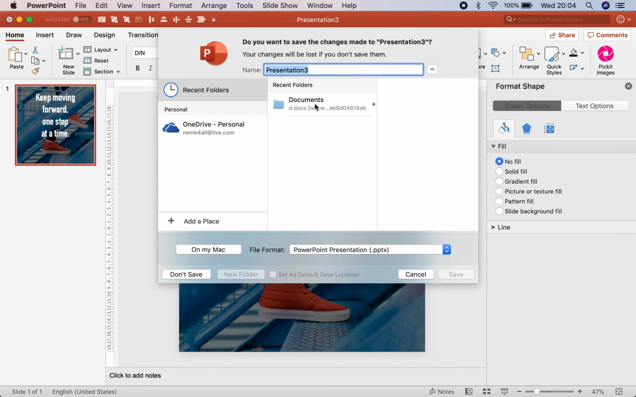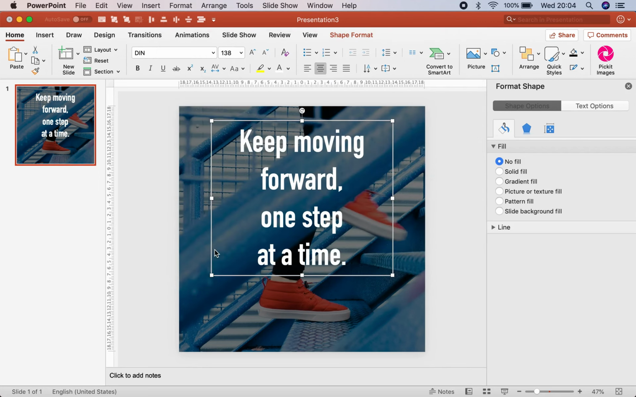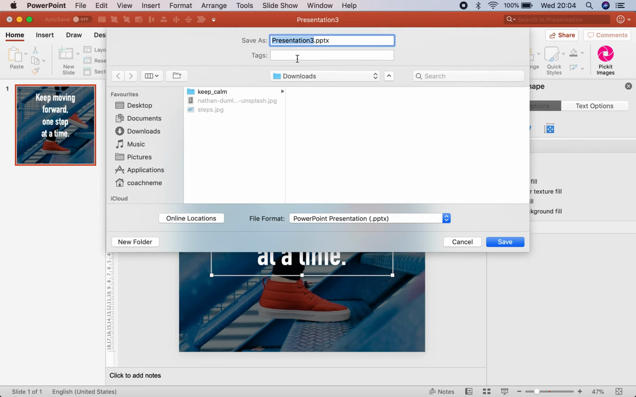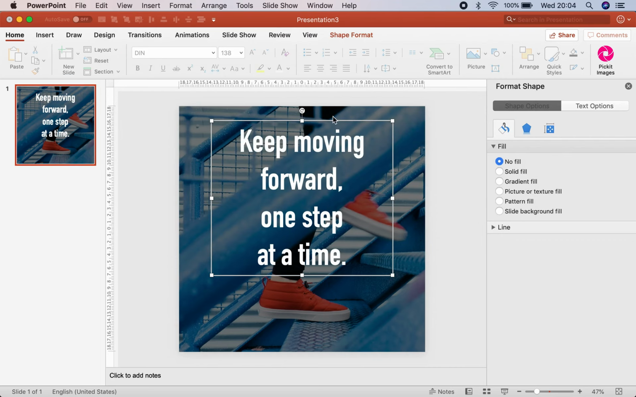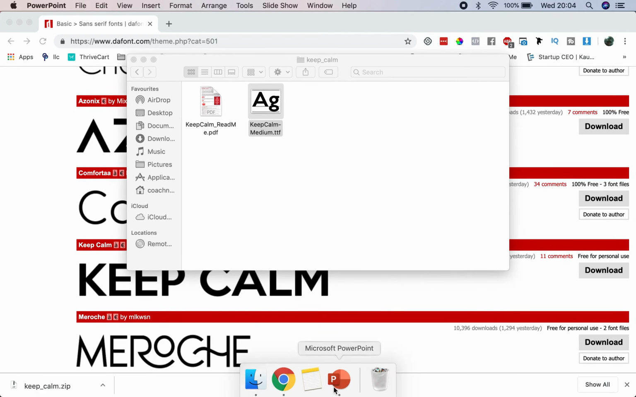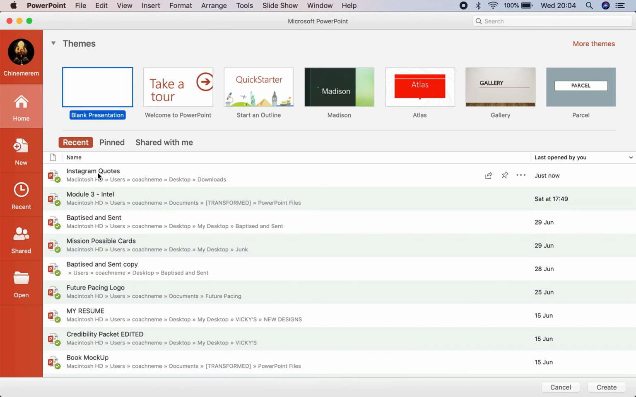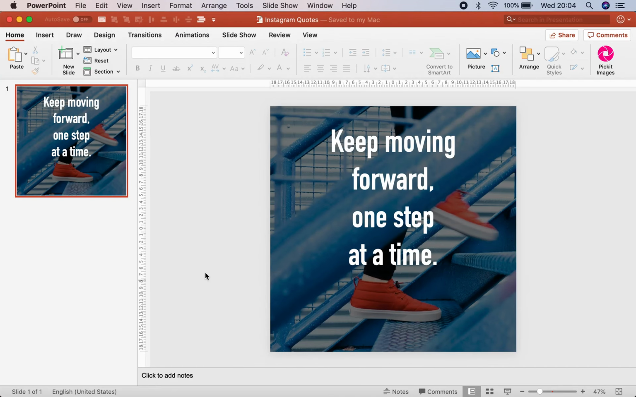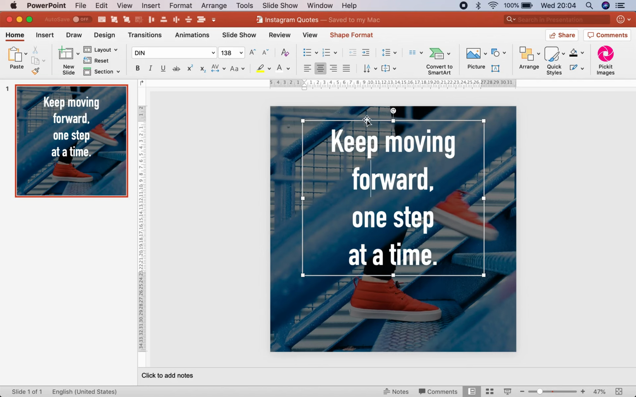So I'm going to save it on my Mac, right? And I'm going to save it as Instagram quotes. Let's call it Instagram quotes. So now that I've saved it as that, it has closed. I come back here, open it again. So you open back your file that you've been working with, and then you come here, and now your Keep Calm is a font, just like that.